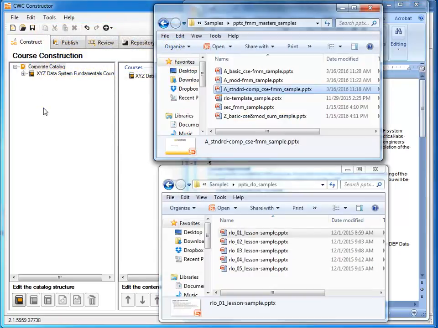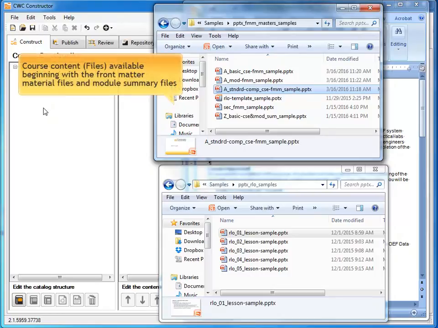I have also opened the 2 repository folders where my course front matter material files are and the RLOs or lessons. I will use these folders to select the files, drag and drop them into their respective containers.